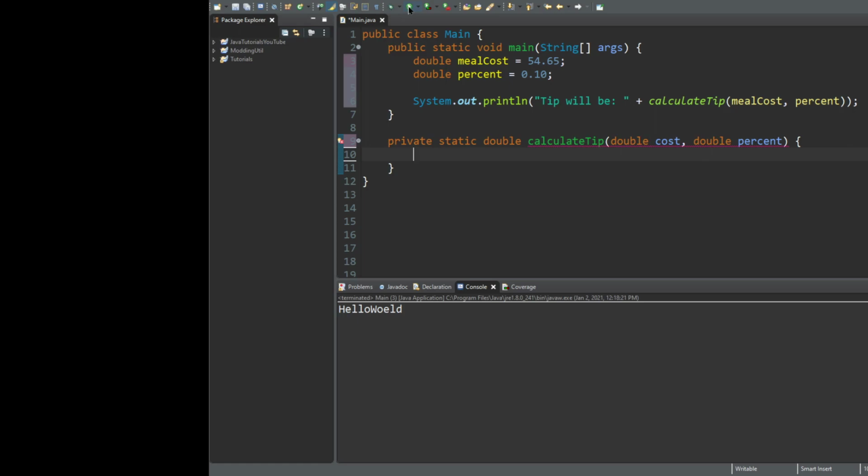Okay. And all we need to do is simply return the cost times the percent. And this will get us whatever, say, 15% of whatever the cost is, or 10% of whatever the cost is, so on and so forth, and it will return that. So we save this, then we go ahead and run this. You can see we get this number, 5.465.